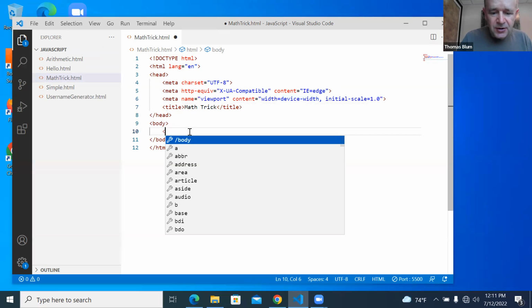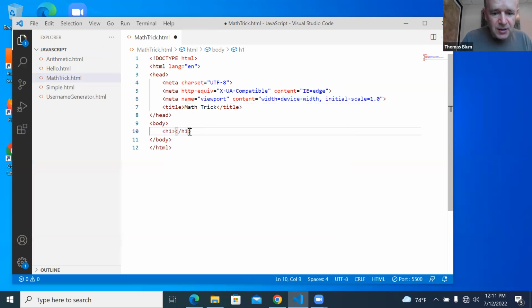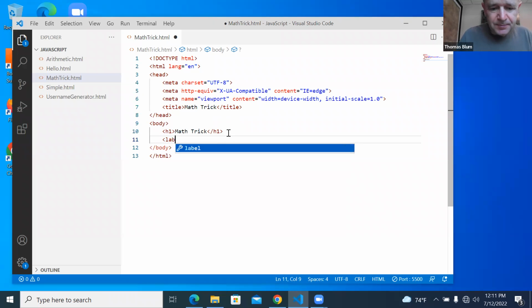and make an H1 header, and also say math check. And then in this trick, we prompt the user to enter a 3-digit number. So let's do that. Let's make a label. Spell label correctly, label. Enter a 3-digit number.